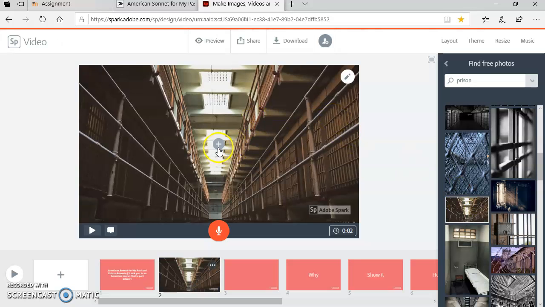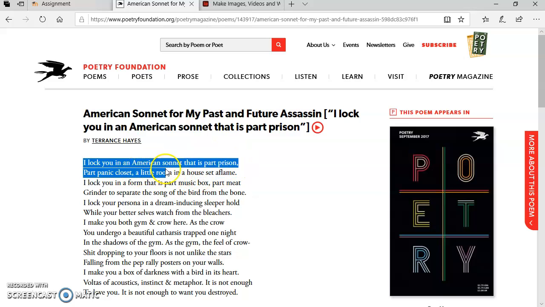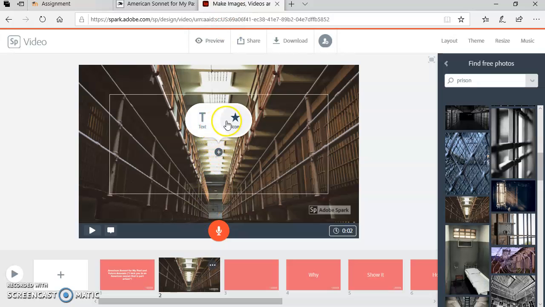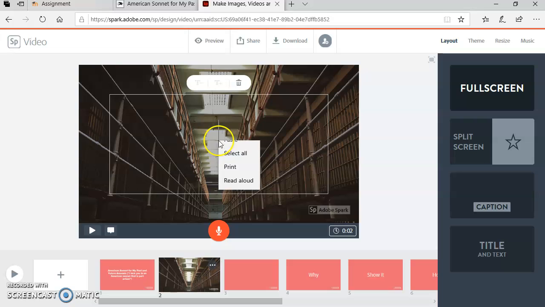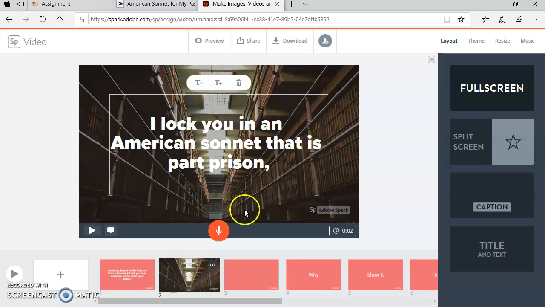All right, and then we go to the poem, and this is just a really quick and easy way to do it. Take the line that you want to copy, and then you come back and when you add the text, you just paste that in, resize it, and you've got it. So we can record this line now.